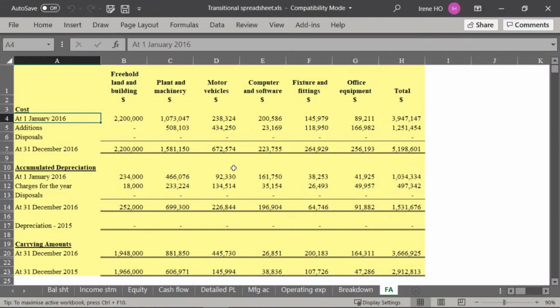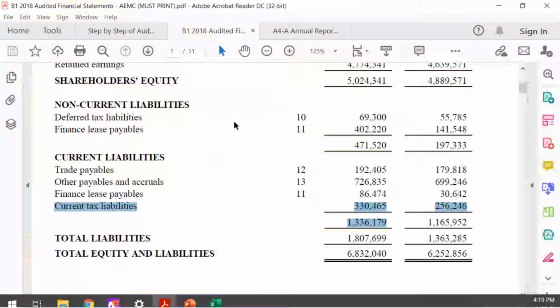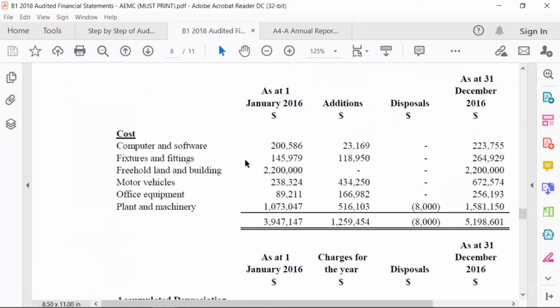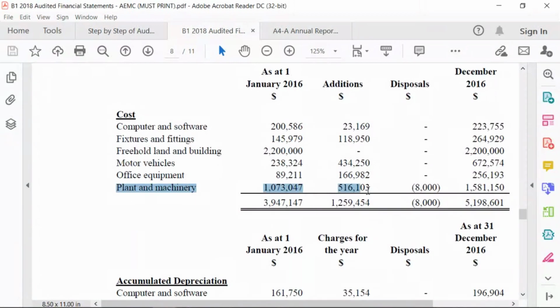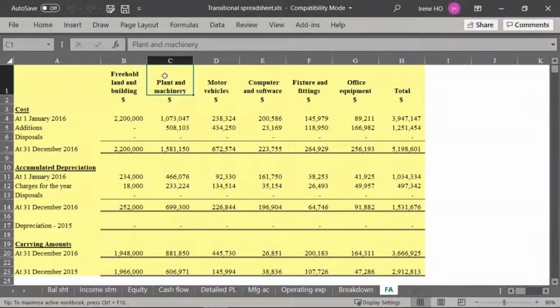Okay, fixed asset schedule. So all of you, look for your plant and machinery. Look for plant and machinery because why? At this notes, page number 8, you will see plant and machinery, this one here. There are some changes here. Okay, plant and machinery under addition for cost. So I'll move on. Plant and machinery under addition cost. This one here.